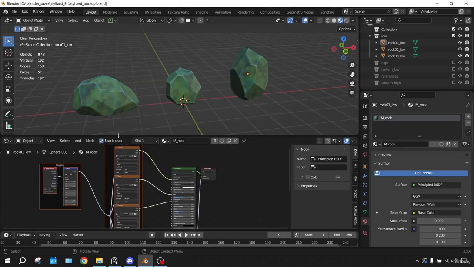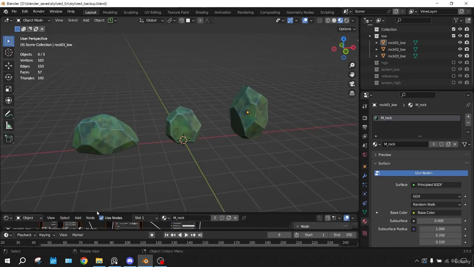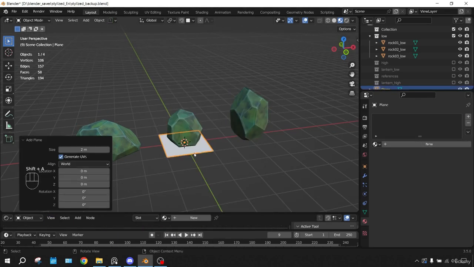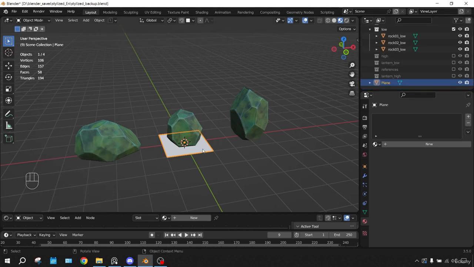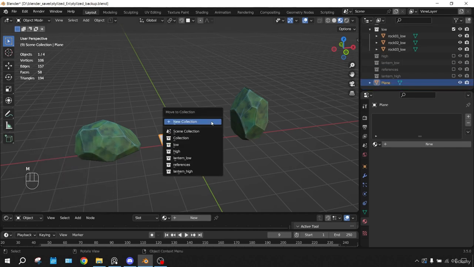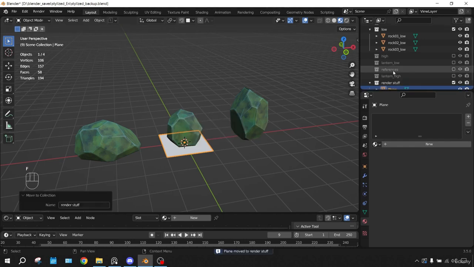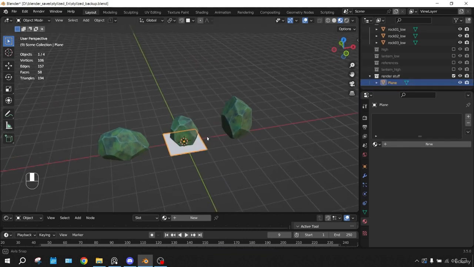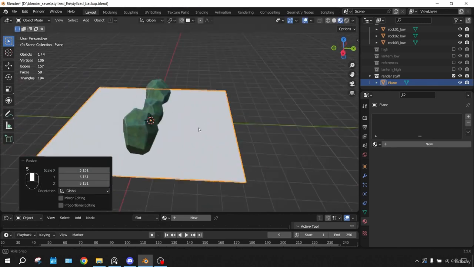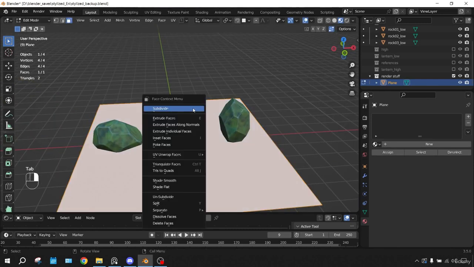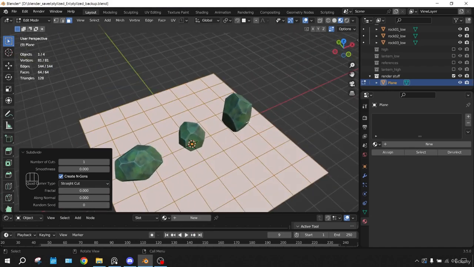First, I just want to reduce this divided screen, and let's bring a plane. This is going to be our surface. And also, I just want to create a folder and call it render stuff. To do so, we work clear, and I'm just scaling this up like this and go to edit mode and subdivide it a couple times like this, maybe one more.